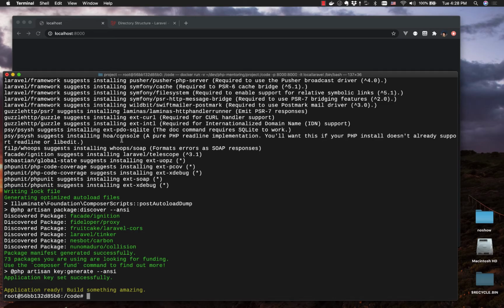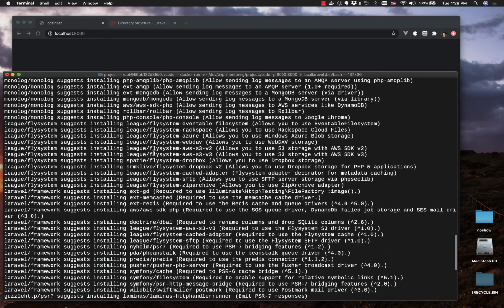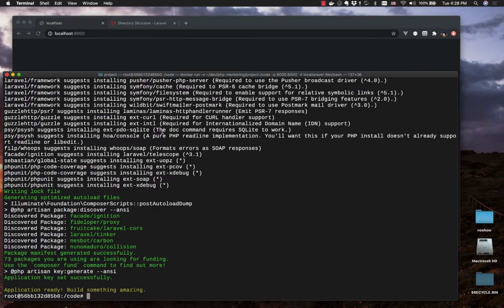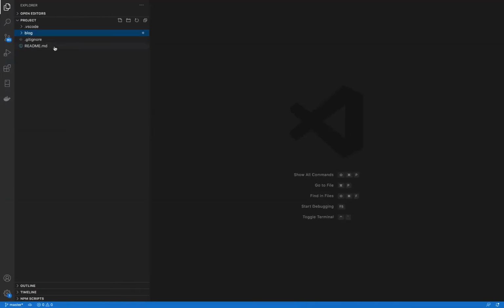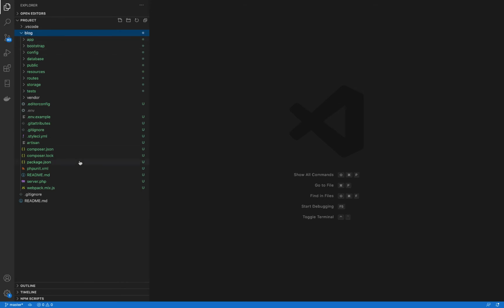Our application is now ready. We can get started. It has downloaded a lot of stuff. So let's go take a look. Over here, we have our files, open up blog. This is where our application is. This is all the stuff that Laravel has already created for us.